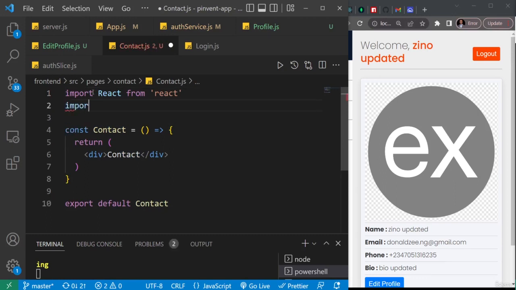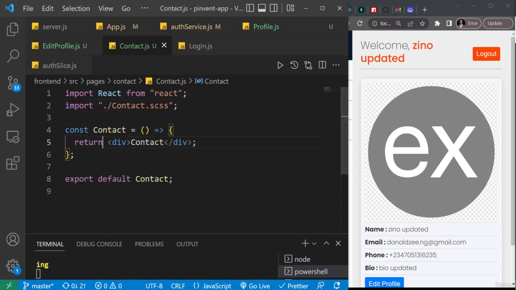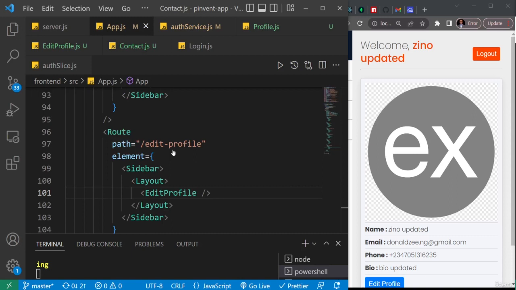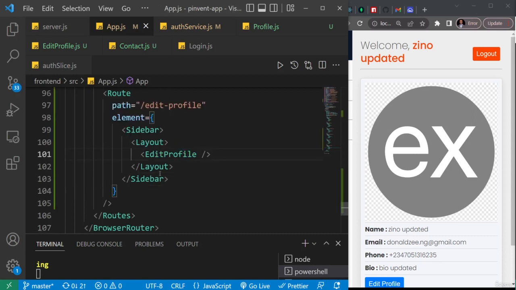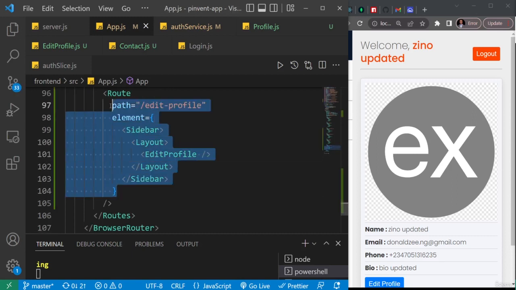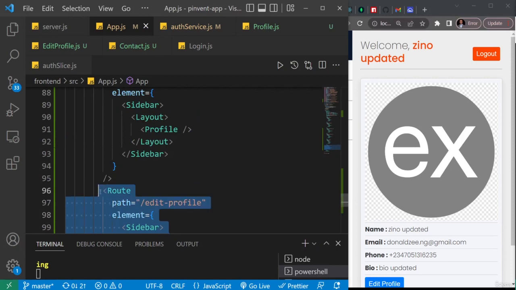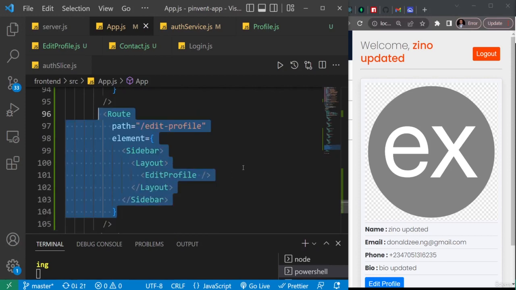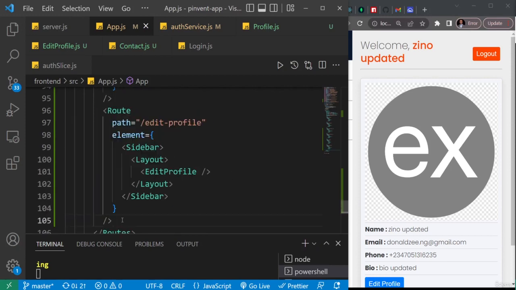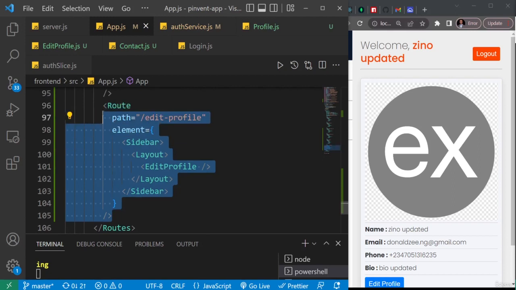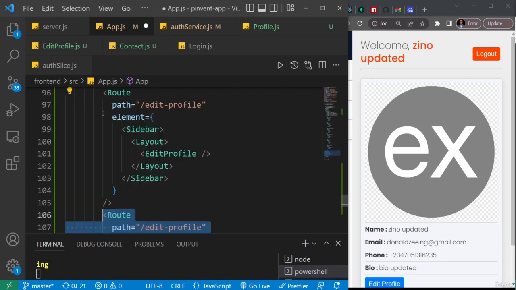Then let me quickly import the CSS file. So I'll say import dot forward slash contact.scss. Great. Now go ahead and save that, and let's create a route for this one. So I gotta come here, and then I'll just duplicate this like so. I needed to start from here, so just like that, and then duplicate it.